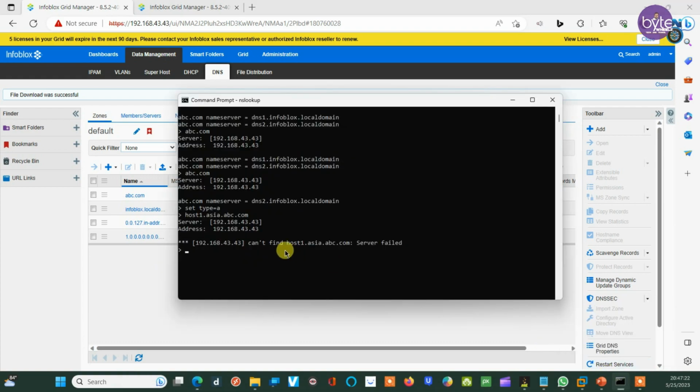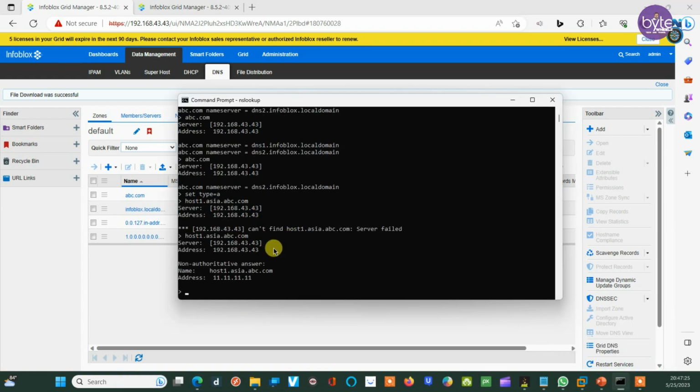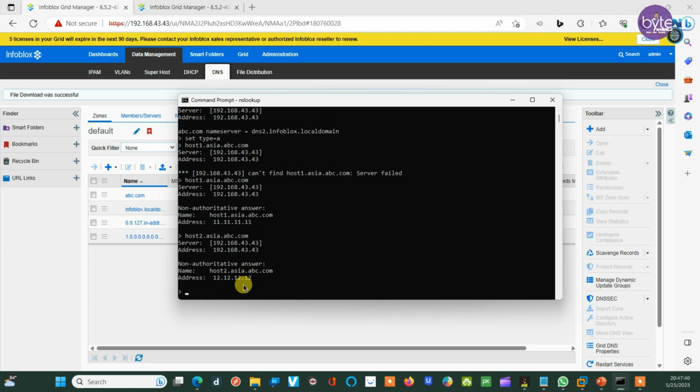Now let us see if it is querying or not. See, it is querying now. The host1.asia.abc.com, its IP address is 11.11.11.11. Let us check the other server also. Yes, it is working now. So whenever a delegation is configured, there must be a glue record configured. Okay, that's all about the delegation zone configuration.